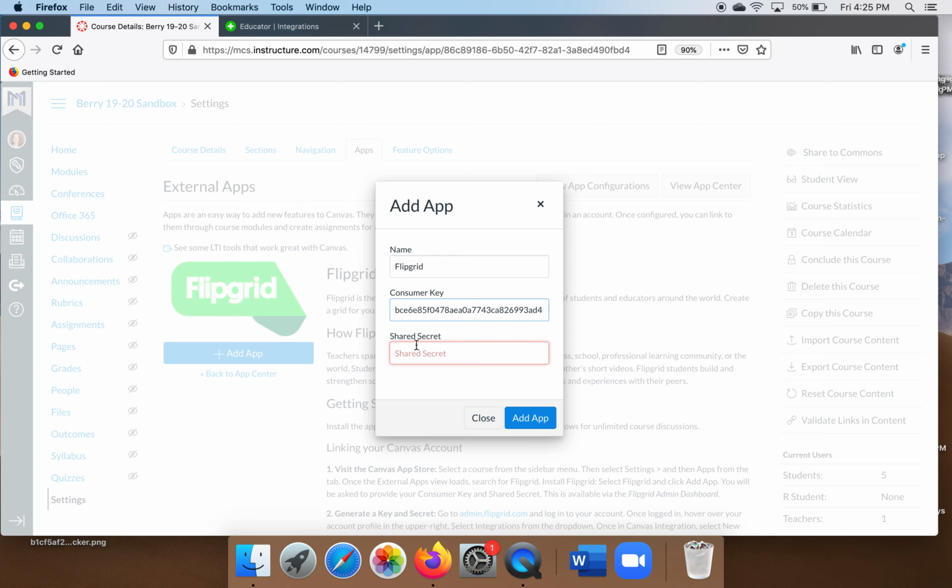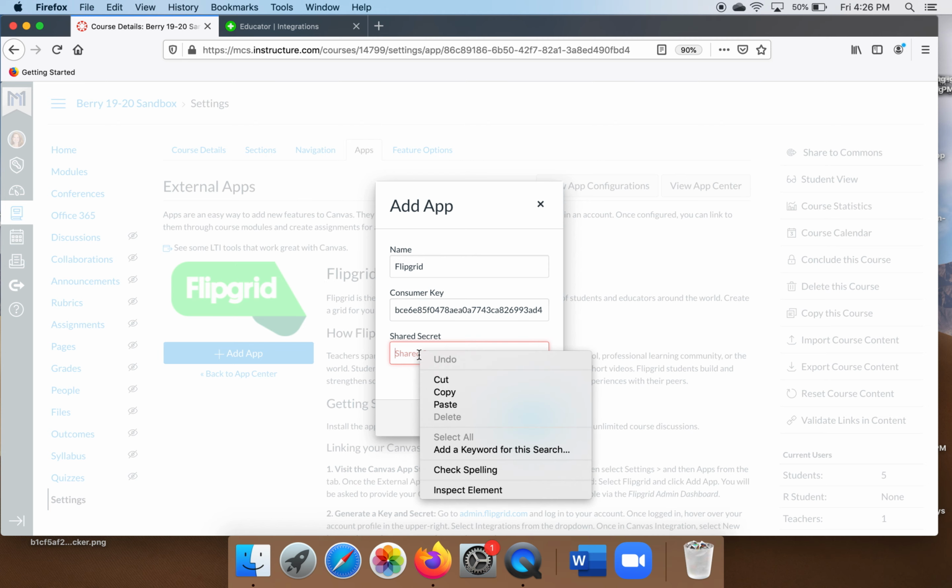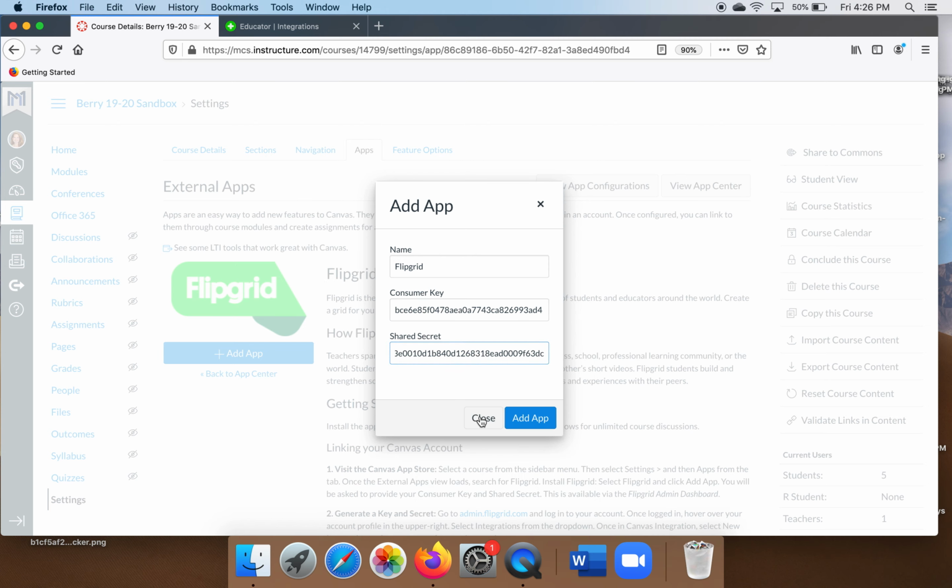All right, now we got to go get the shared secret. So we're going to go back to the Flipgrid, and we're going to copy the shared secret. And we're going to go back to Canvas, and we're going to paste the shared secret. And we're going to add the app.